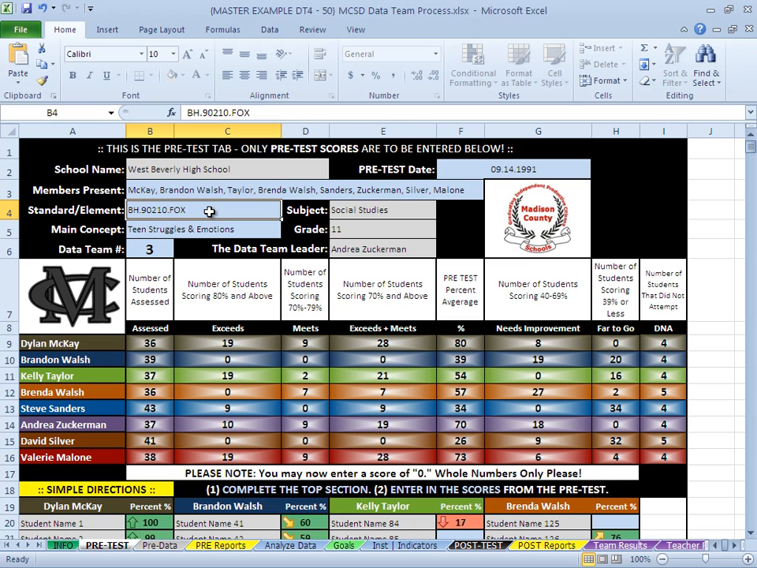I would not recommend writing the whole thing out. I didn't put a lot of space there just for that reason. This is just to say what is your common core standard, if you will, and then make it easy to understand what your standard is really talking about.